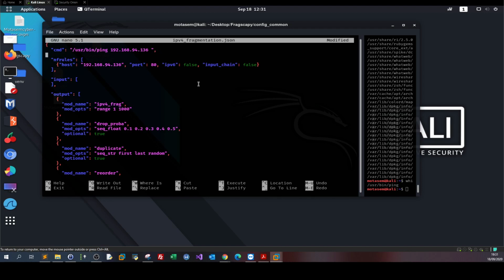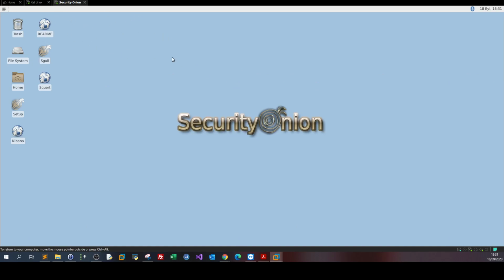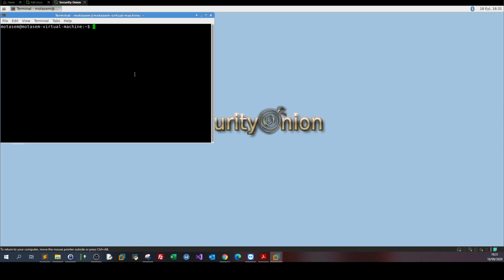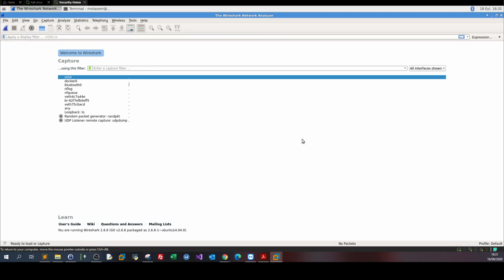Okay. The port, I'm not sure if I'm going to use the port. Okay, and close. So you're ready to go. Here the security owner is ready. Let's launch the Wireshark. Sudo Wireshark. Start listening.